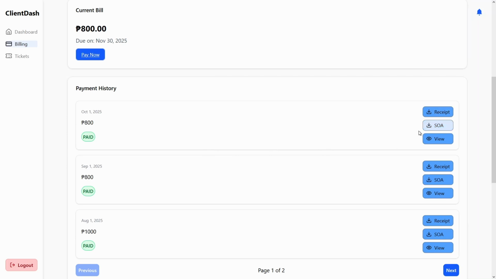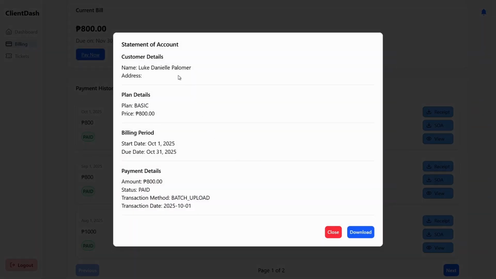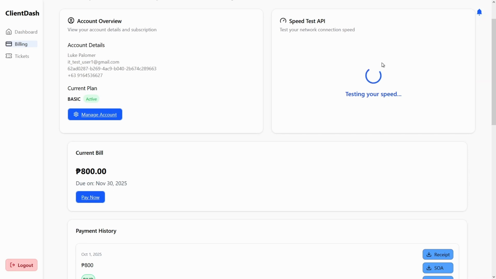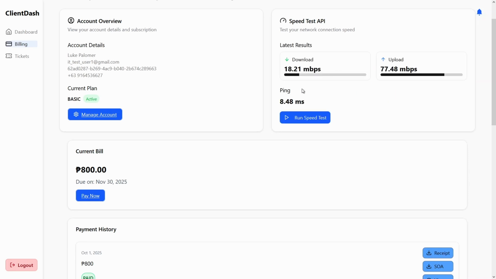You have 3 buttons beside them, which is the download receipt, a download solo, and the view button. Clicking on the view button allows you to see the details of this payment record. You can see your plan details in the billing period as well as your payment details. Oh, there you go. It now finally worked. You can see our download speed of 18.21 Mbps and our upload speed of 77.48 Mbps.